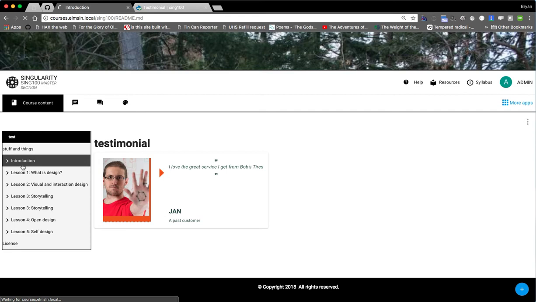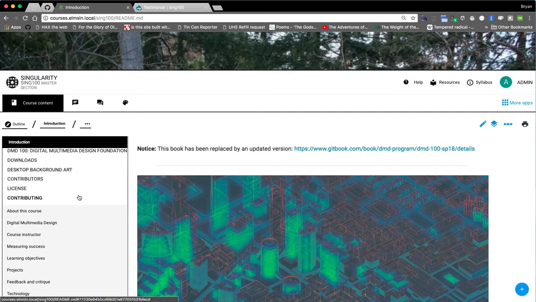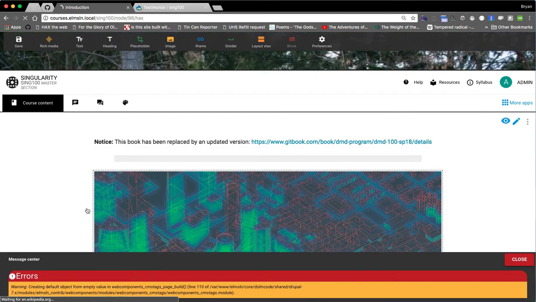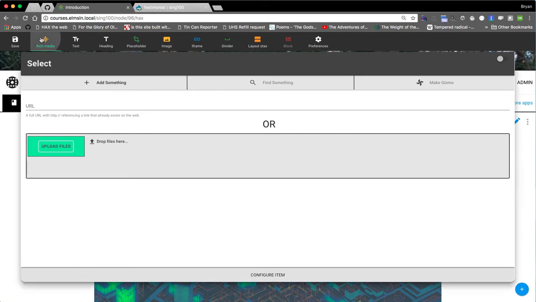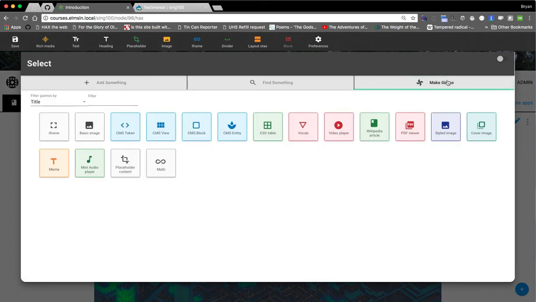So I want to put that view somewhere, like in content. And so I'm going to load up some content. I'm going to go to hacks in this case. And then I'm going to find rich media and make Gizmo. And we've got 3 new options since DrupalCon already. So I have a new and improved CMS token tag, a CMS view tag, CMS block, and CMS entity.